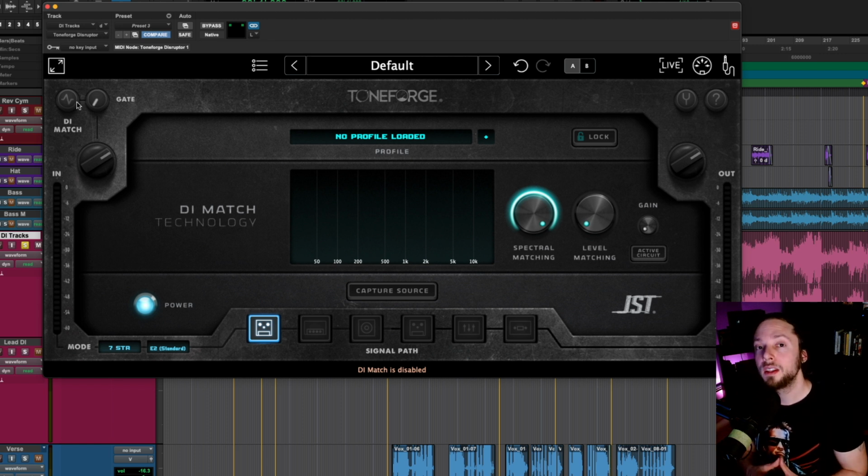In a nutshell, what it does is it will profile a source DI track. So let's say you're playing a guitar that sounds great, has fresh strings, you like the sound of the pickups within that guitar. It will profile those DIs or that DI, and then you can use that profile on other sources down the road, and you can make your own profiles.